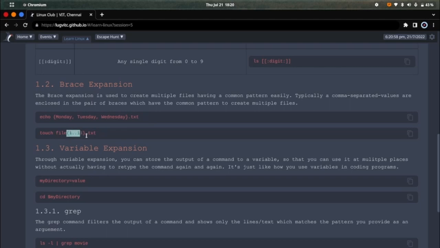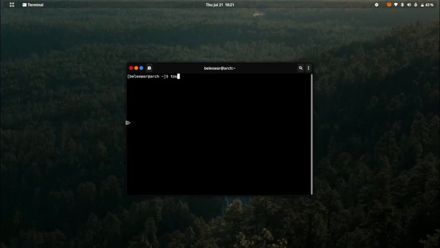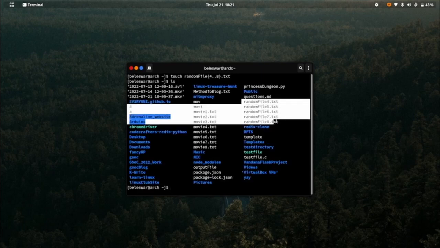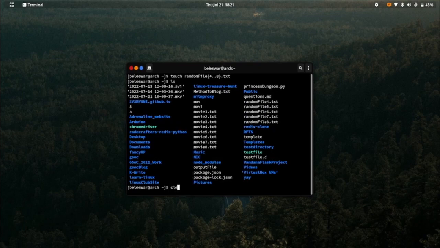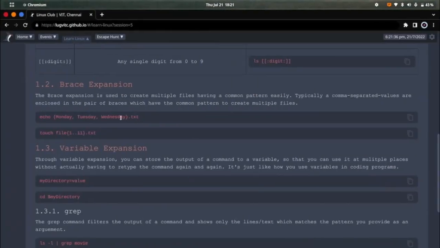So this is the braces, and inside it you are putting your logic. Inside it you can either put a sequence like from 1 to 11, or maybe 5 to 10, whatever sequence you want. That should be separated by 2 dots as shown here, or you can put discrete values like Monday, Tuesday, or Wednesday, or whatever you want. So just an example would be creating random files from 4 to 8.txt: random files 4, 5, 6, 7, 8. So you can see this makes multiple files or directories which have this common format.